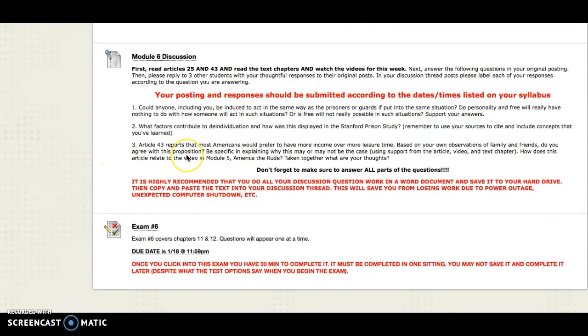And then Article 43 talks a lot about Americans and their leisure time. What do Americans report makes them happy? And you're going to be relating this to the last chapter that you read on happiness. So I want you citing that last chapter in here as well as citing the article. Tie it all together, okay? So the chapter on adversity and happiness should pop up in your response here, as well as the article research that talks about that should pop up in there. And even some stuff from Module 5 that we just finished when you saw America the Rude. That even plays a role here. So it's a good way to kind of tie it all in.